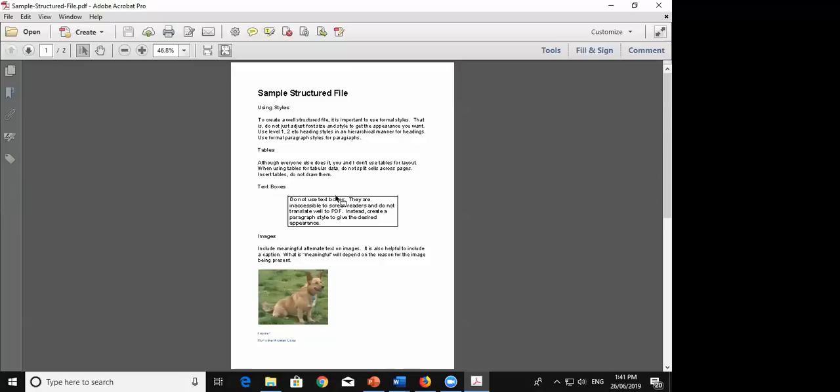But I can jump from heading to heading very quickly. Using styles, heading level 2, tables, heading level 2, etc. I'll spare you any more of that. And that's the PDF.